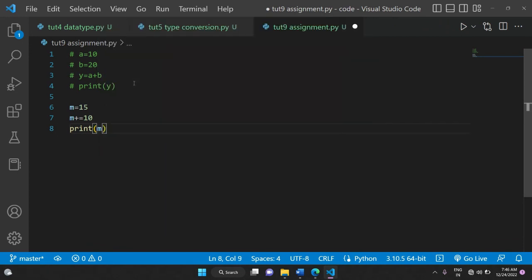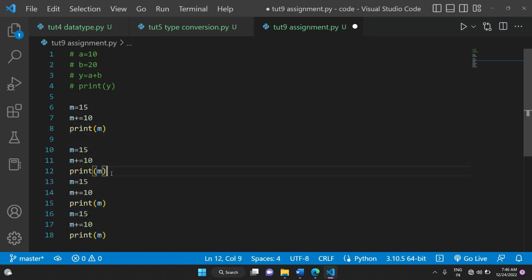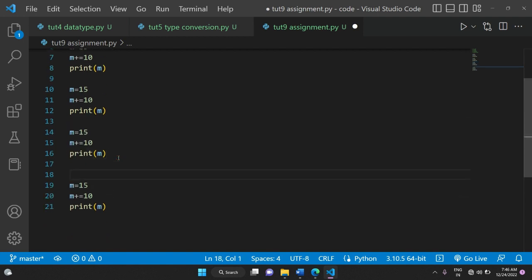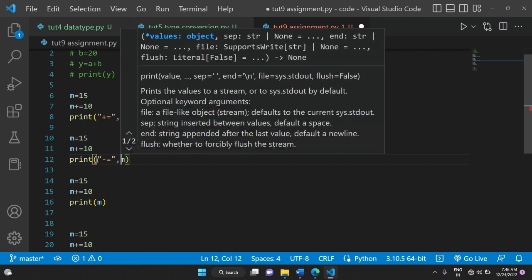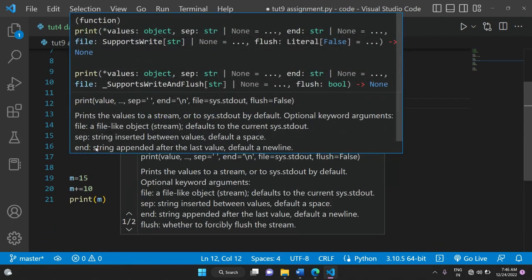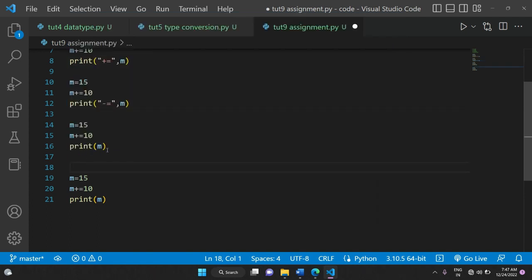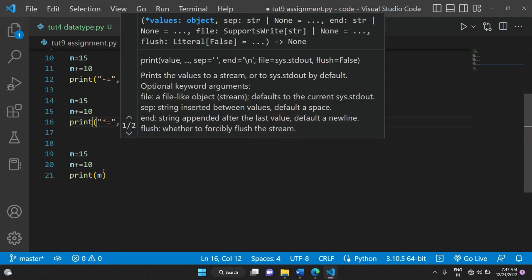Suppose the same thing is done here three times. Here this is my plus equal operator. Now here this is my minus equal operator. Here is the multiplication equal operator. And here the divide equal operator.